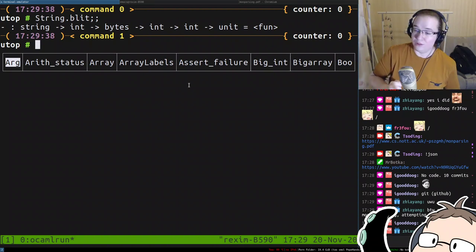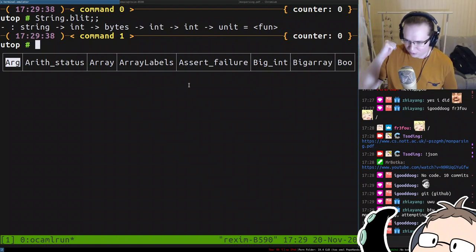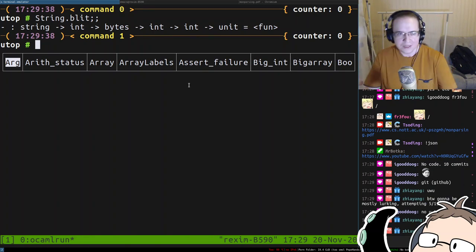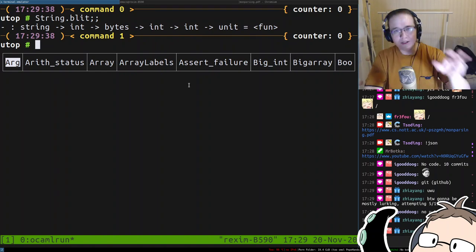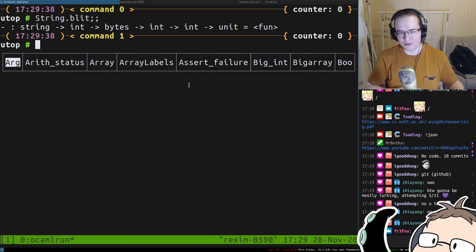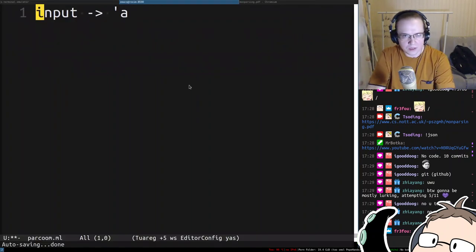Okay, I believe in you, Jiang. You can do that. You can get all of the 11 of them, and you will pass the exam with straight A's. So I believe in you. Okay. So we're going to use utop for experimenting with the OCaml stuff and stuff like that.